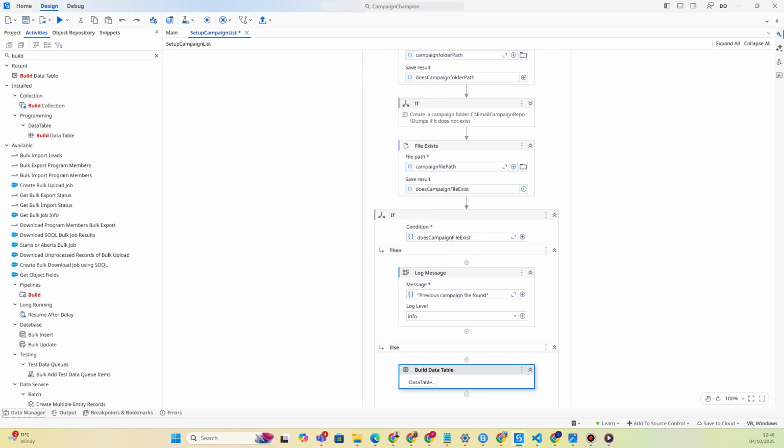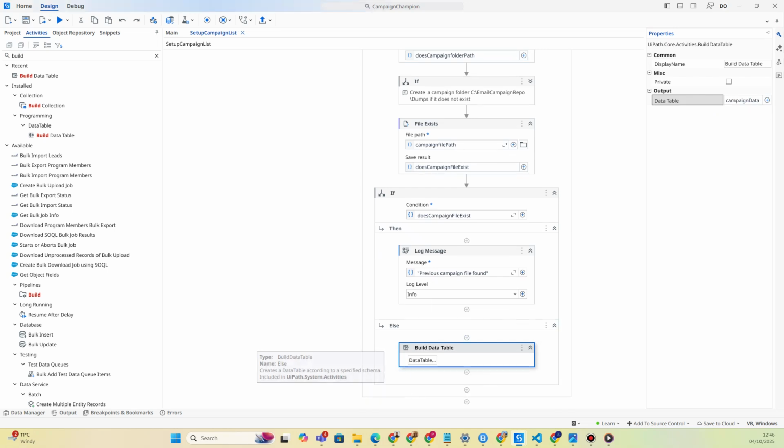Go ahead to the property of the build data table activity. You want to take that data into a variable called campaign data. Hit enter and Ctrl S to save. Now we have built an empty campaign data. We need to write this to our campaign Excel file.